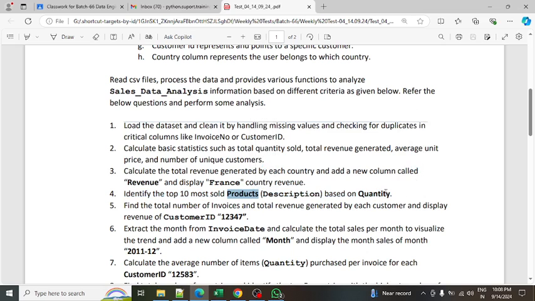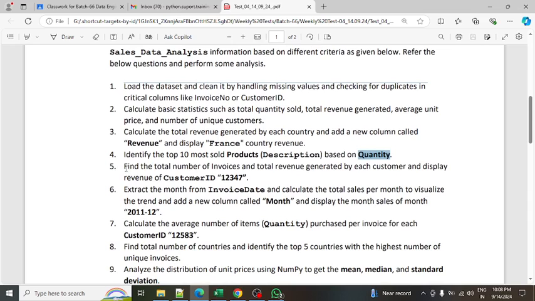So based upon the quantity, we need to identify it. So list of 10 products. And the next one is find the total number of invoices and total revenue generated by each customer and display revenue of customer ID 12347.